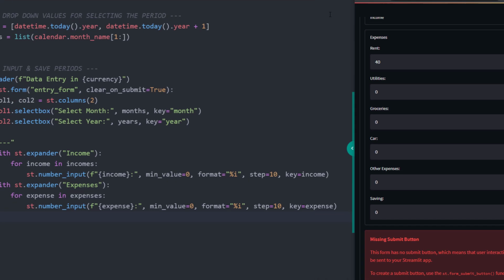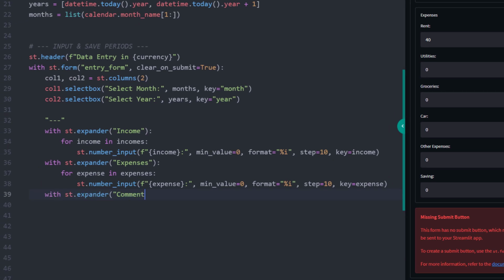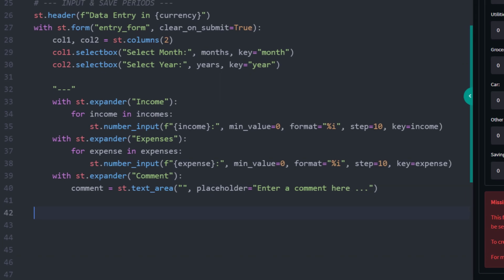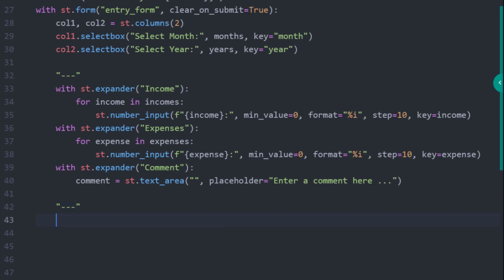Now that we have this in place, I will add an expander for the comments. To input a comment, I will use the Streamlit text area widget and leave the label empty. Optionally, you could also set a placeholder. After our comment section, let us take care of the submit button. First, I will visually separate it by using a divider again. Then I will assign the st.form_submit_button to a variable called submitted. When this button is clicked, it will return true. So we can check if the button was clicked by typing if submitted.